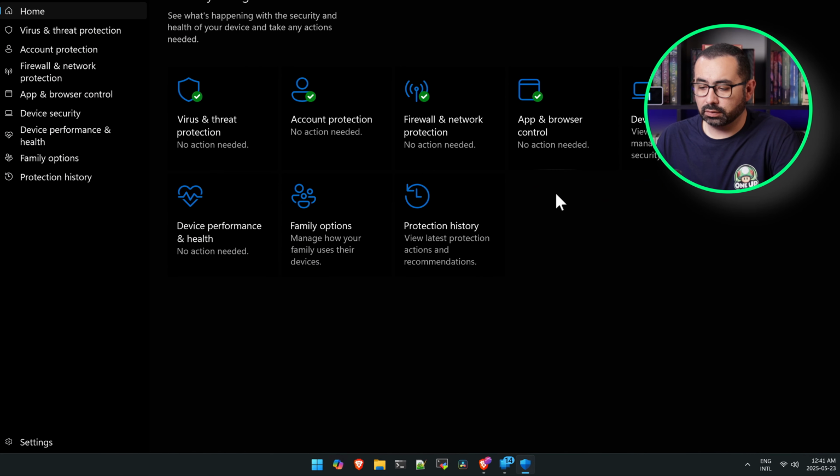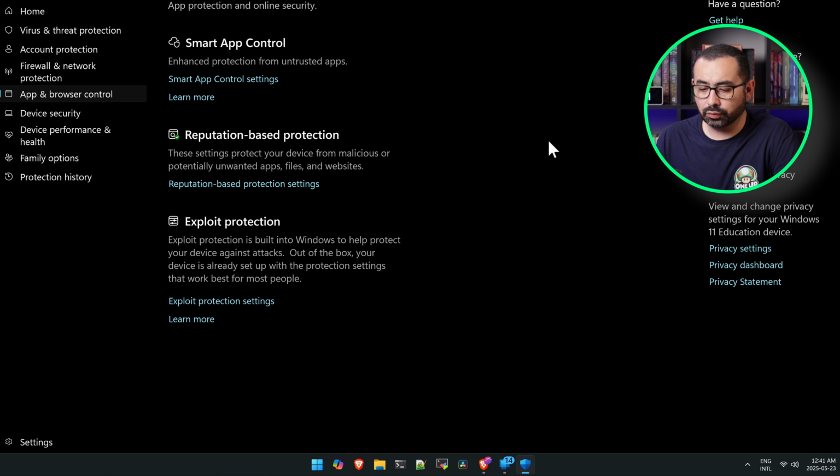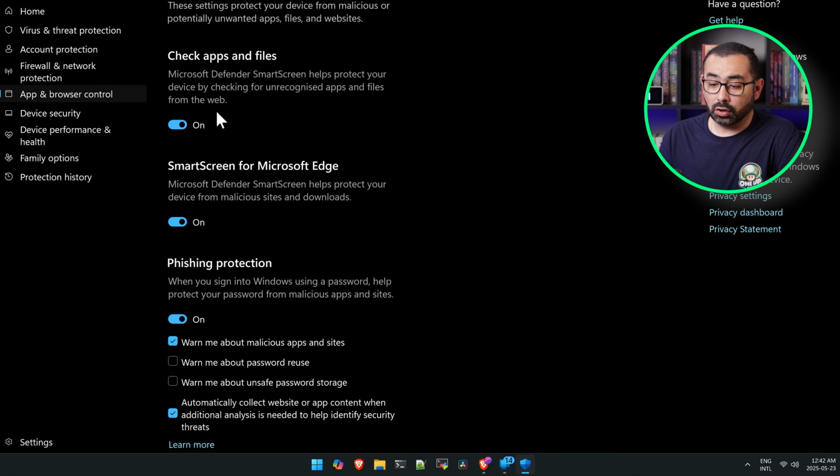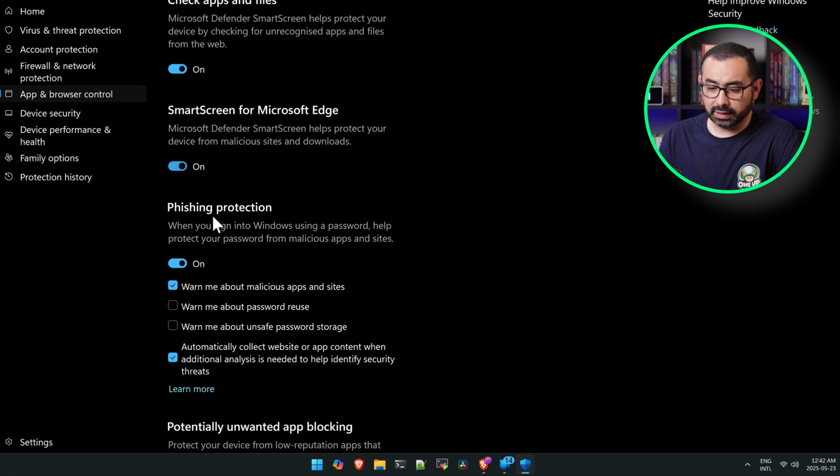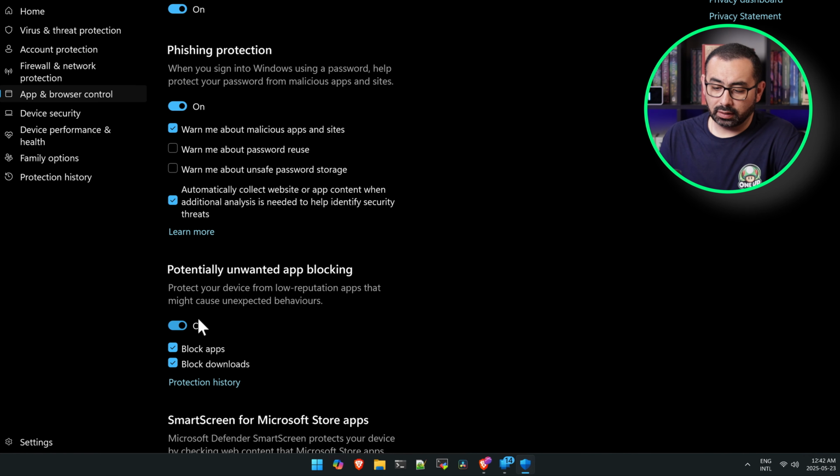Let's talk about App and Browser Control, specifically reputation-based protection. This helps block malicious websites, downloads, and apps before they cause harm. In the Windows Security window, hit App and Browser Control, and then Reputation-based protection settings. And make sure to toggle on Check apps and files, SmartScreen for Microsoft Edge, Phishing protection, and also potentially unwanted app blocking. This acts like a security filter for the apps you install and the sites you visit.